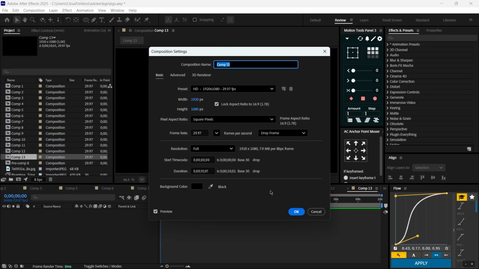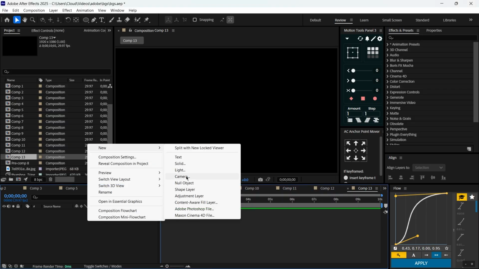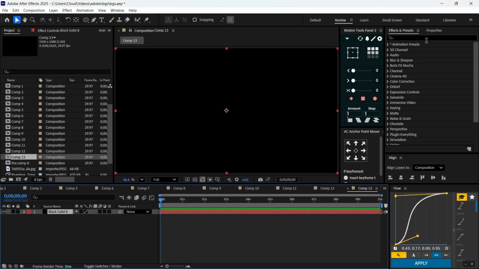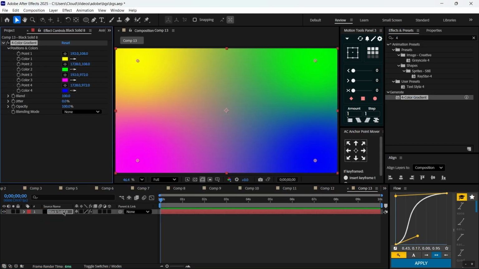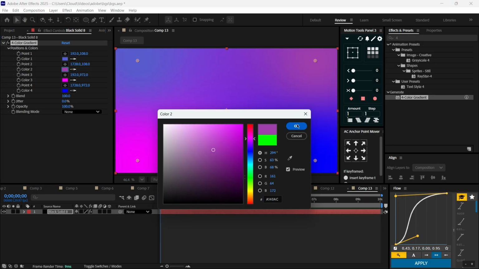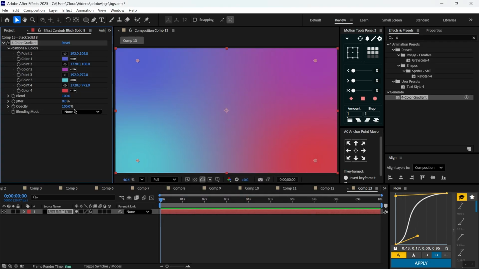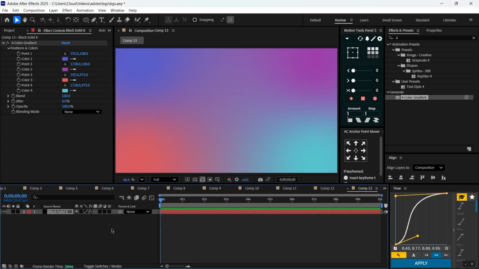This is my composition settings. It is 1920 by 1080. Double click and create a solid. Now from the effects and presets panel, add the 4 color gradient effect. Now change the colors as you like. I will basically change it to light colors.